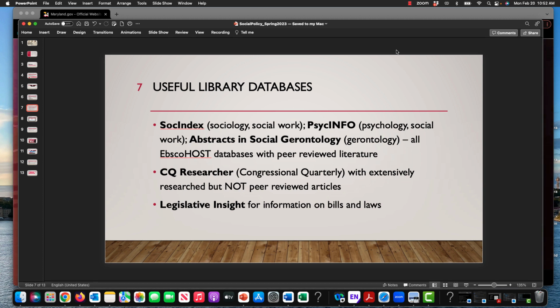Lastly, Legislative Insight is specifically useful for bills and laws. It has a lot of federal laws, specifically, not so much state, just federal. But it does a really good job of outlining the history of a bill or law and how it got to where it currently stands.